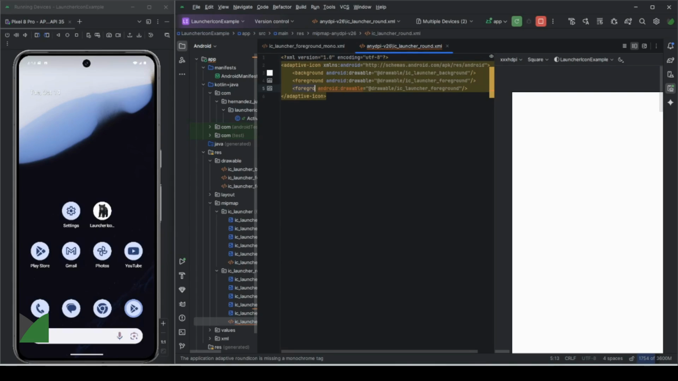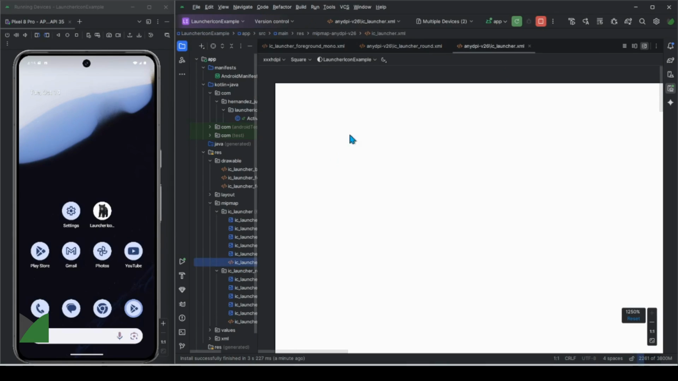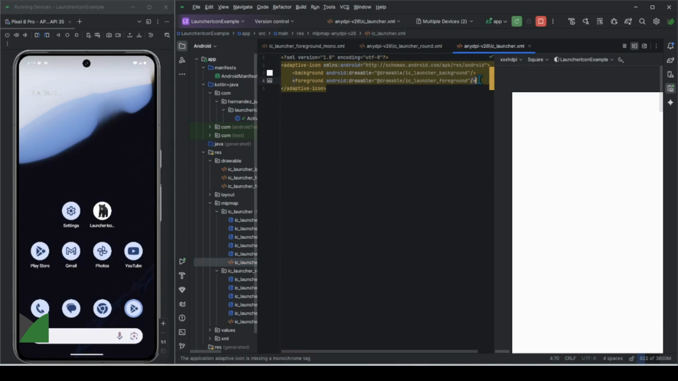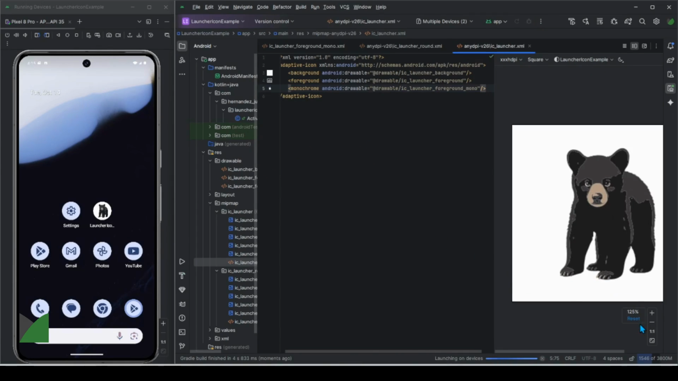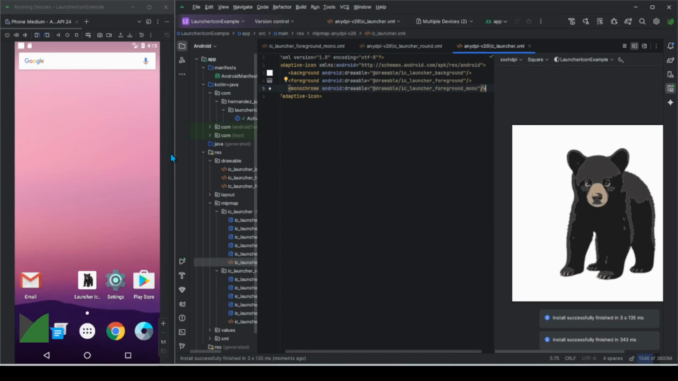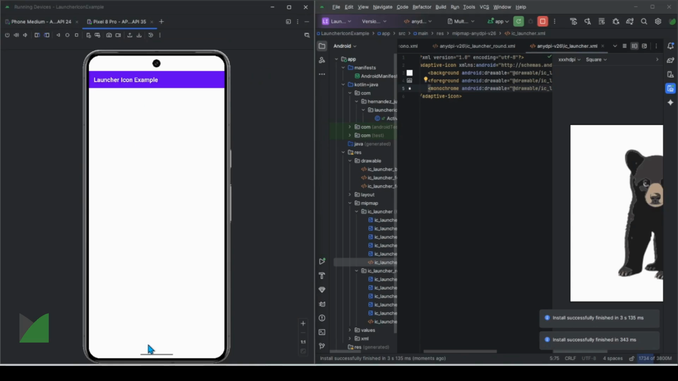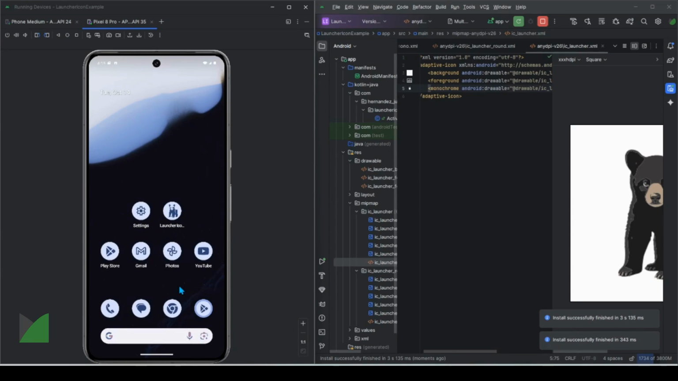This is monochrome, and the resource is this one, and I need to set this to the square version of the icon here, and paste here. Now I can run the app. So as you can see, there is our icon.